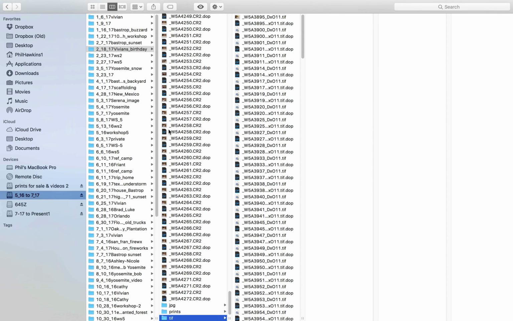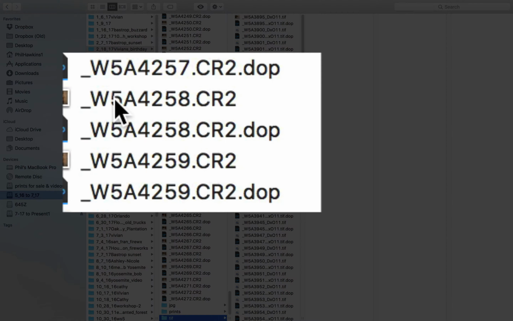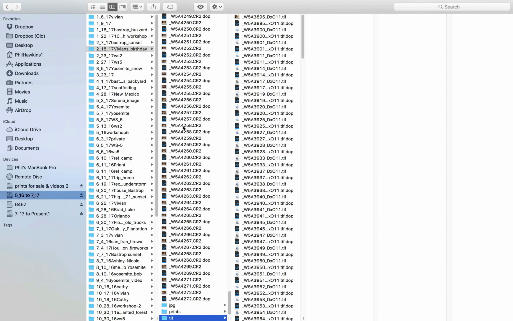And here we are in Vivian's birthday, and you'll notice that my Canon 5D Mark III starts with an underscore, a W, 5, and then an A, and then it gives a 4-digit sequence of numbers with an extension of CR2. And you don't want to lose this 4-digit series right here, actually the whole thing, but specifically that 4-digit series of numbers is something you don't ever want to lose.